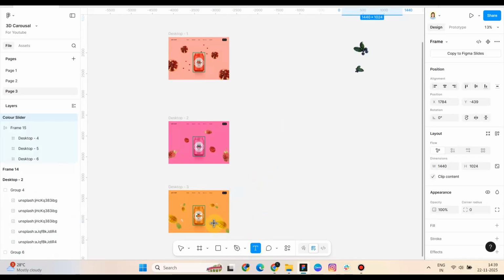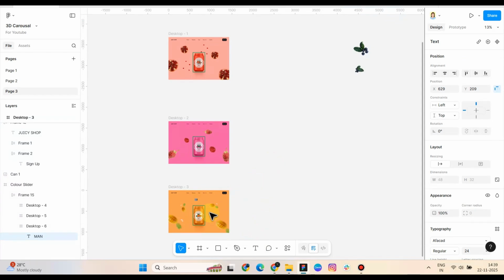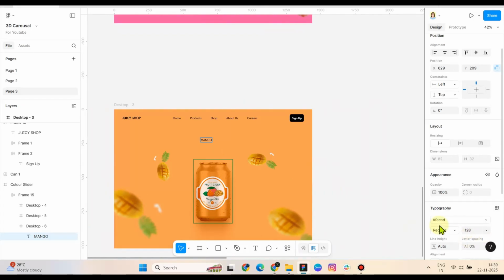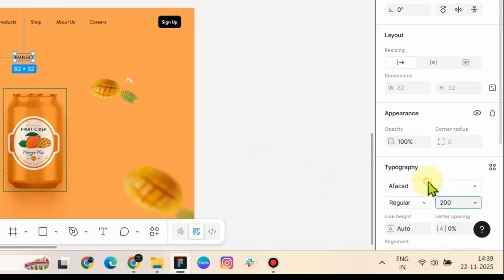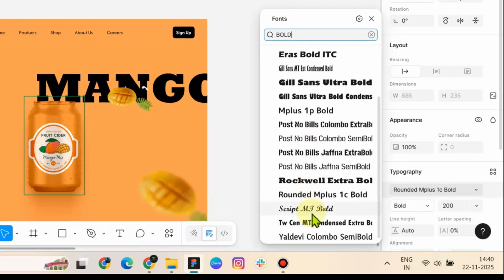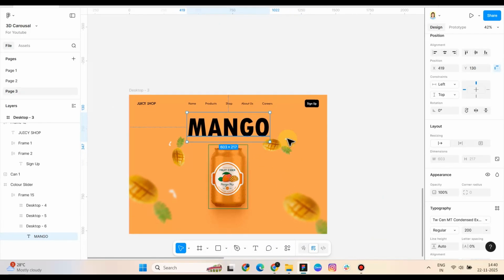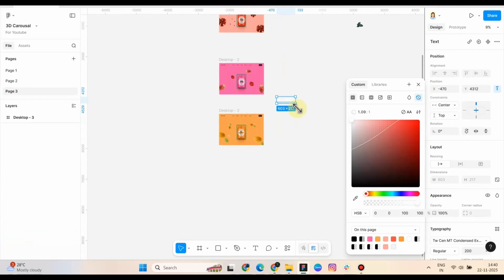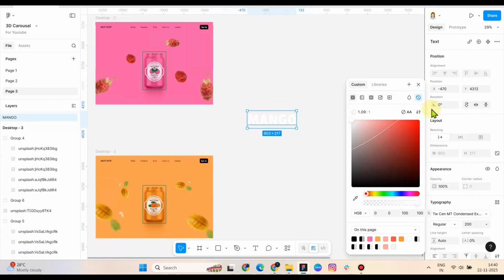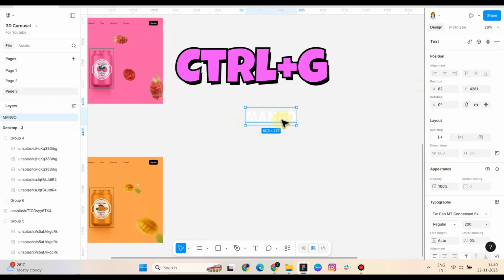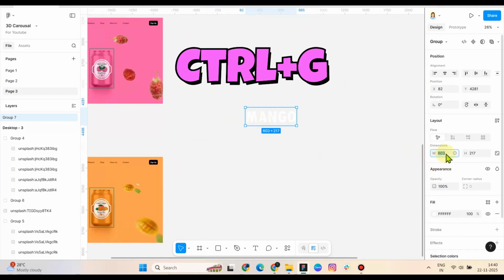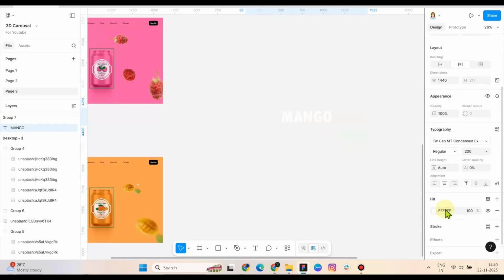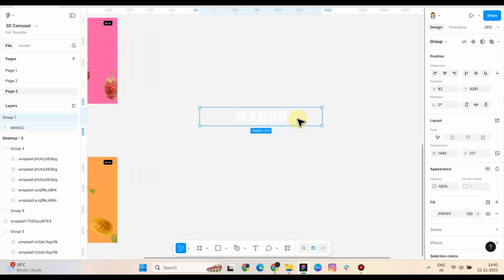So we'll come to the text now. I'm just typing mango. I want the text as well to slide. So what I'm doing is I'll make it bigger and bolder. I'm selecting this TWCN font. Keep it center. You can keep the color as white. Since I want to slide this as well, we will make another frame here. Just drag it out. What we are going to do is make it as a group. So press Ctrl G on your keyboard. Now it is a group. So make sure you put the width of the group frame to 1440 to match the desktop frame and align it in the middle. So now we have 3 flavors.